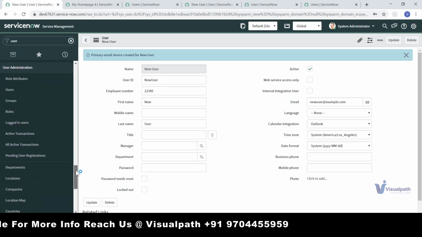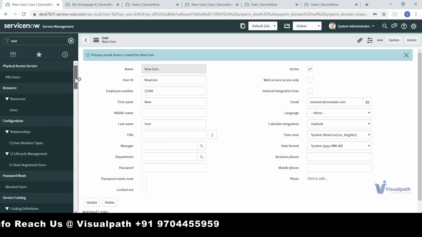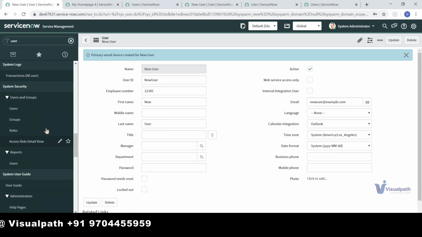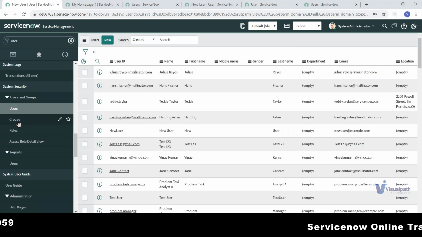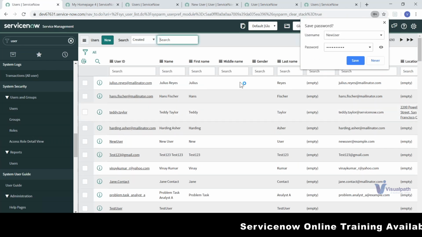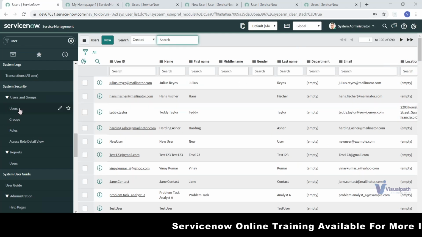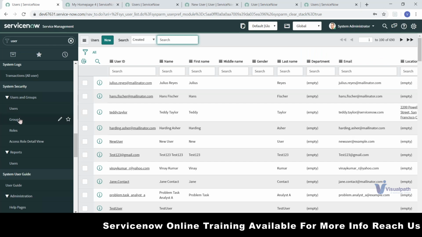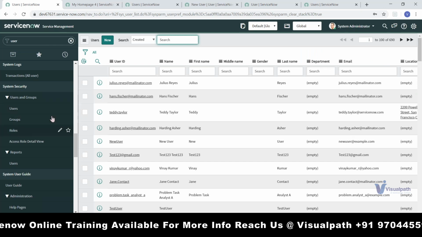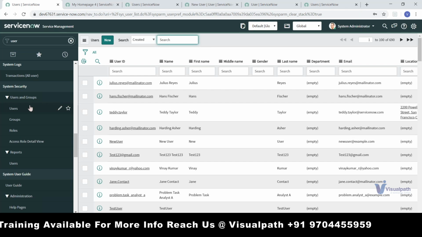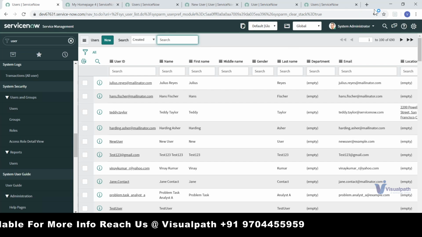With this, I will stop here with the user. This is how you can create a new user. Tomorrow in the session, we will quickly go through groups and roles: we created a new user, how we can assign a user to a group, and how we can give a role to the user. Those we will discuss and understand in tomorrow's session.